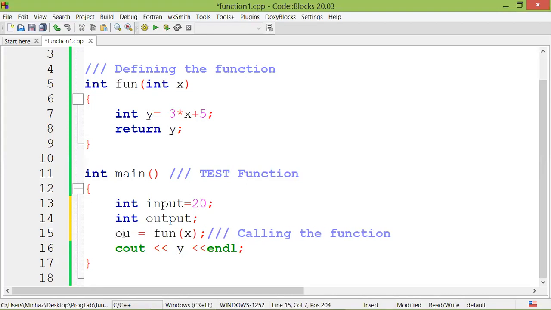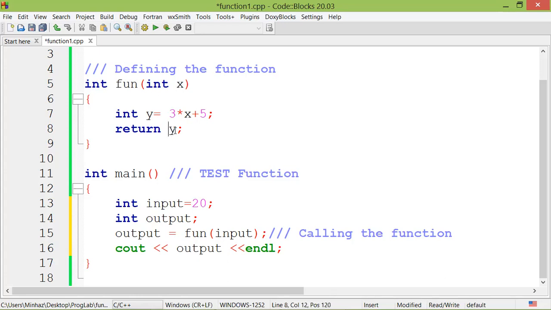Output is equal to fun of input, and here you will show the output. It will not create any problem, because the value of input will go to this place x, and after the calculations of y, the value of y will go to this place, that means the output will take the value of y and show the result. So the variable name in the definition and the variable name in the calling don't need to be the same. They may be the same or may not be the same. That will not create any problem. The point is that we have to understand how these things actually work.